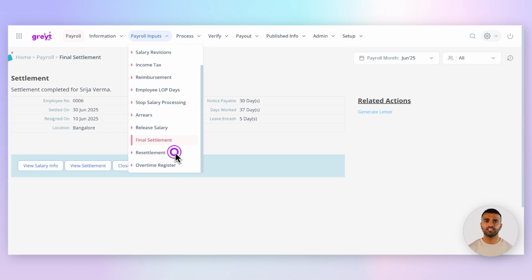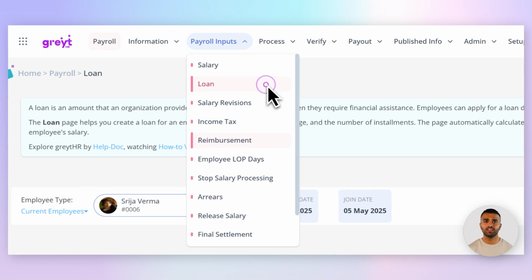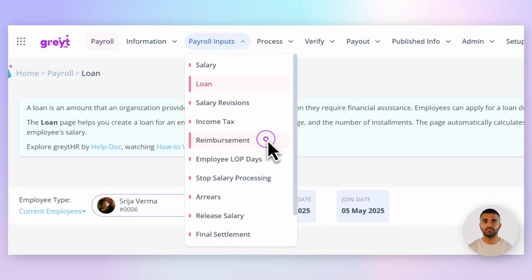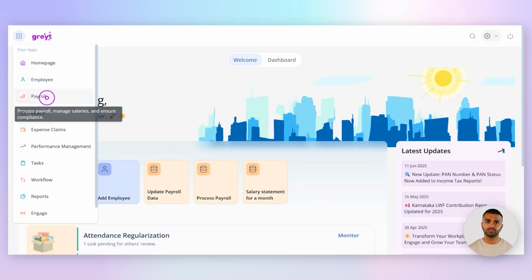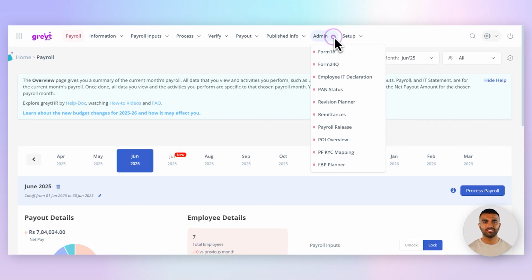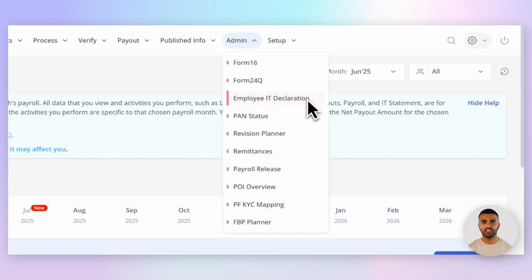This is also a good time to review any loans or reimbursements that need to be accounted for. These can be accessed from the same payroll input section. And if you'd like a deeper look at how loan and reimbursement management works, we've got a detailed video on that too. Up next is one of the most critical steps, managing employee IT declarations.